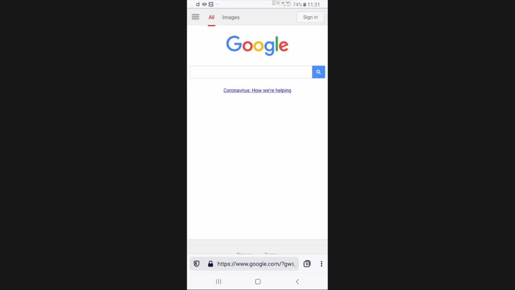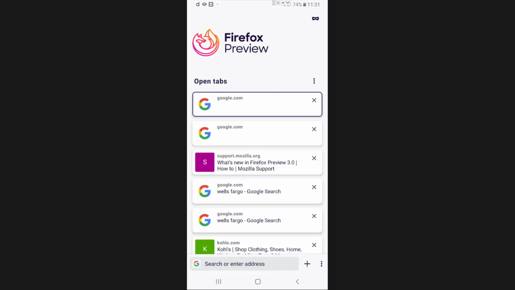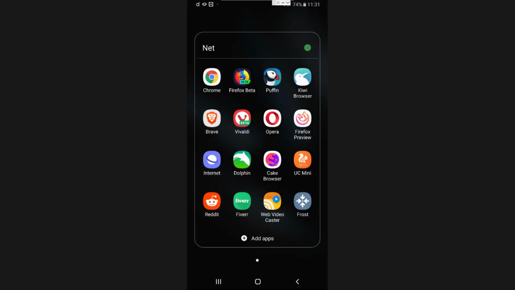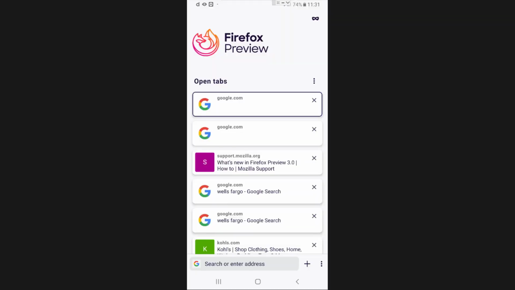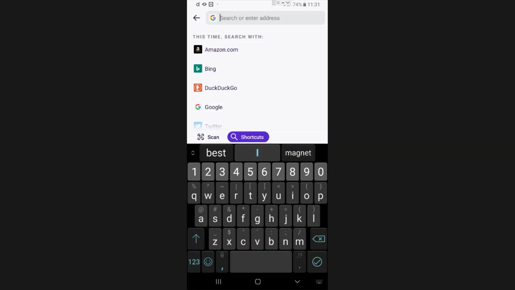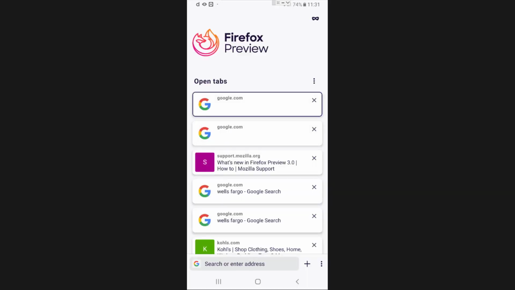Now with the Firefox Preview here, you can see that the way I have it set up, if I go back to the bottom here, you can see that I have my address bar at the bottom of the browser. So if I want to just tap on that bottom section here, I can go in and I can do a search, or I can type in my URL, but it's more convenient for me at least to have it at the bottom. I do believe that that's configurable.